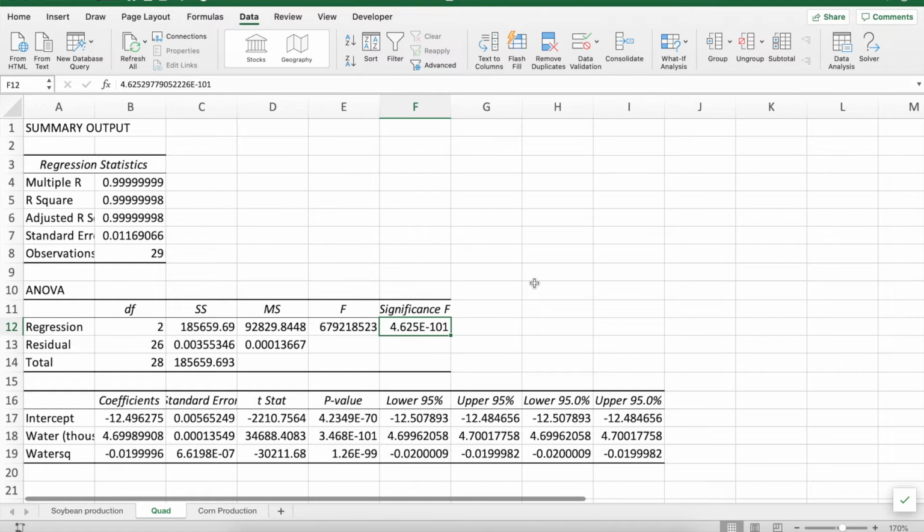The F stat here is very small, meaning the model is jointly significant, meaning that at least one of these coefficients is significant. And if we look at the p-value on the coefficient associated with the intercept, water, and water squared, they are all highly significant. So how do we interpret this?